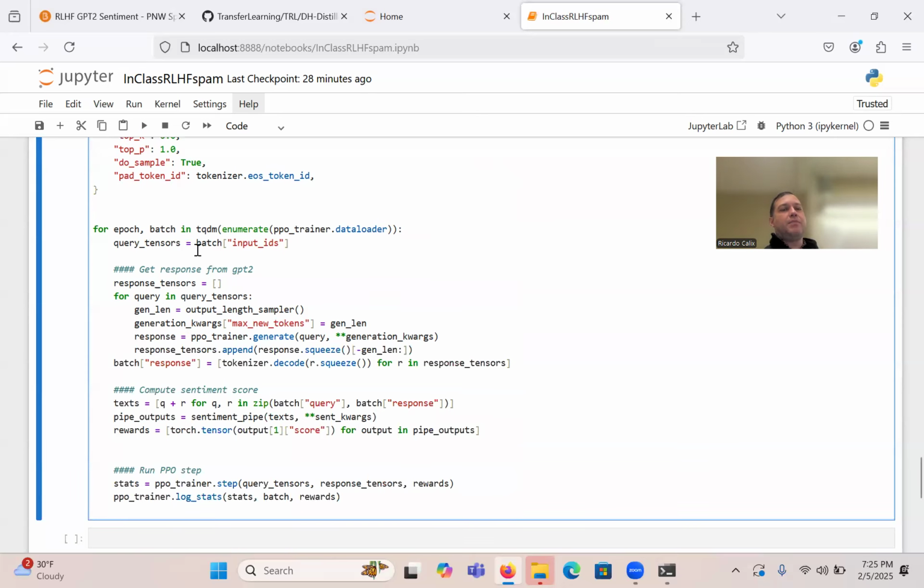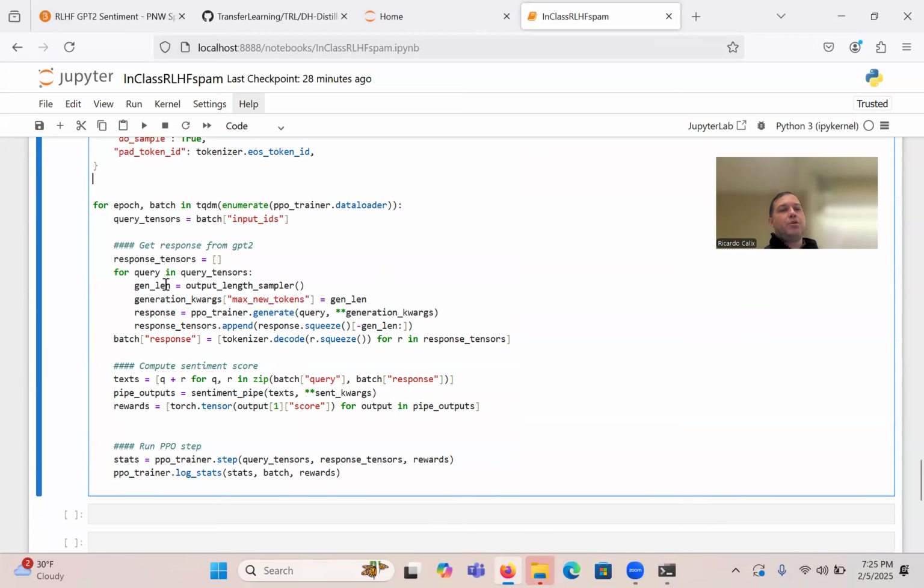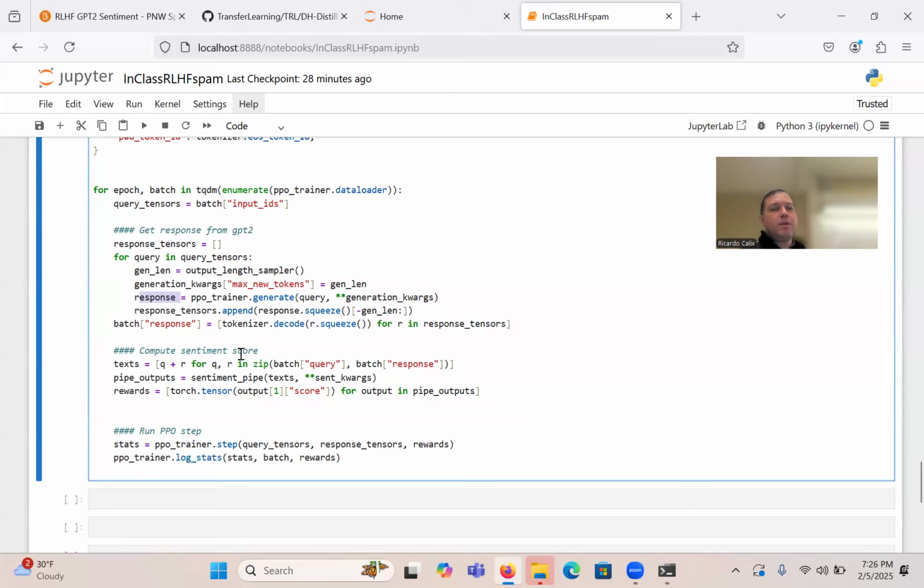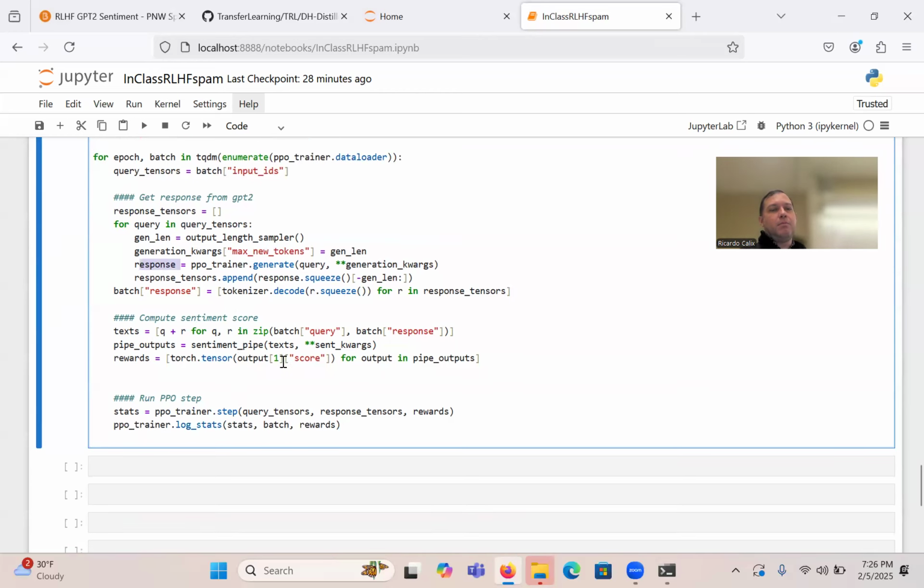You grab the data, right? You essentially take the data, get a response from GPT-2. So there should be, see here, you take in a set of queries, you invoke PPO trainer, generate, give it a query, it provides a response, then you just encode those responses into whatever format you need.